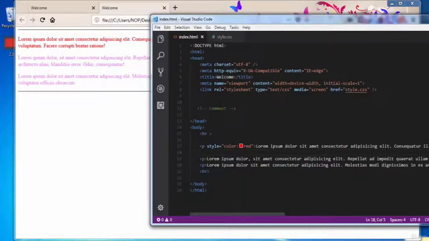So in our case, the internal also has greater authority over the external. So once we clean that up, the rest of the paragraph text turn to violet, while still the inline tag remains red. So do take note of that.